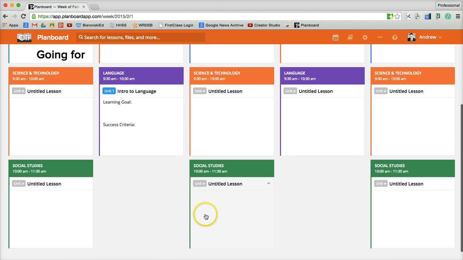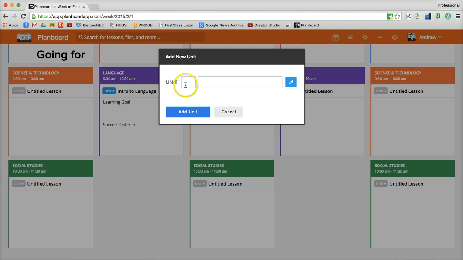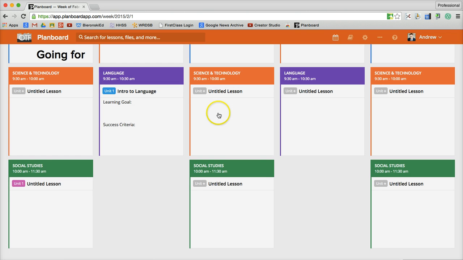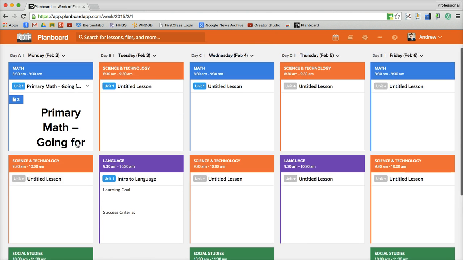If I go down to a section that doesn't have a unit yet, if I click on plus unit, I can go and click on add. I can say this is going to be unit 1, and I might just call it the introduction to social studies for this unit. I've got a chance to change up the colors here, so I can change the color scheme and click add unit there. You can see it's added to that lesson.